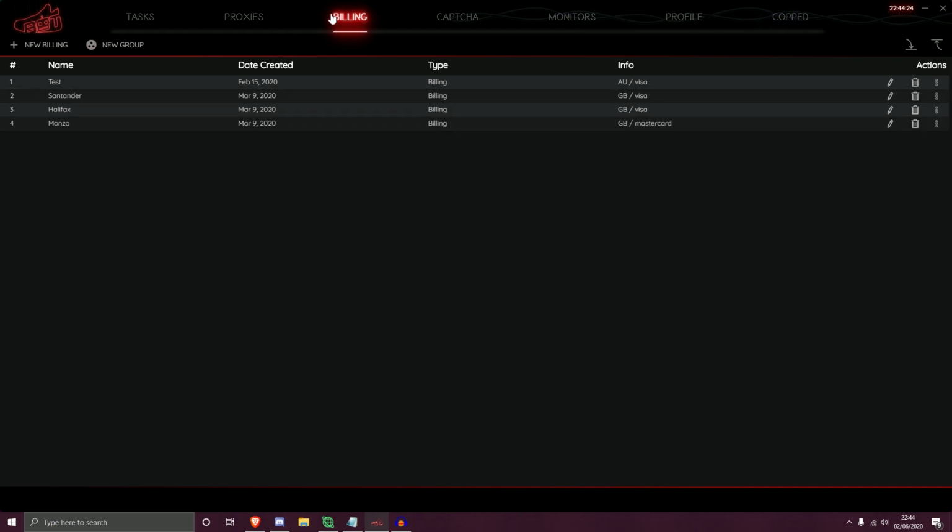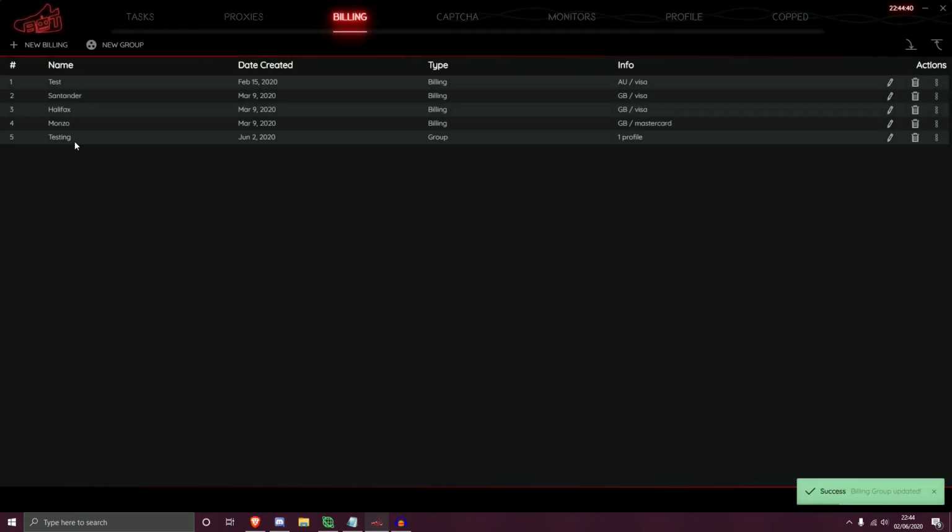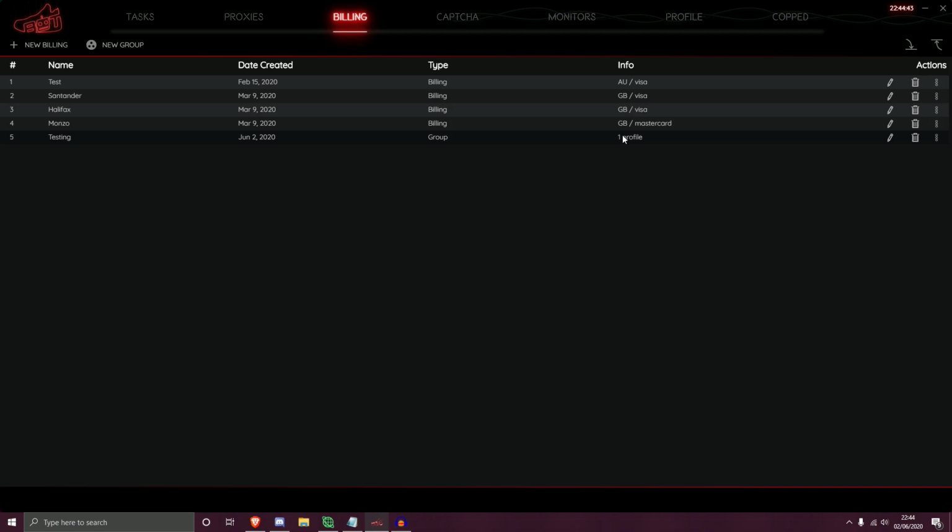For the final few buttons of the billing section, if you want to create a billing group, you can hit the new group button, and you can go ahead and configure a group name. So let's say I want to call the group name testing, and then I want to select the billing profiles that join that group. Let's say I want to join test, submit. As you guys can see, the group name's been created and there's one profile loaded on there.